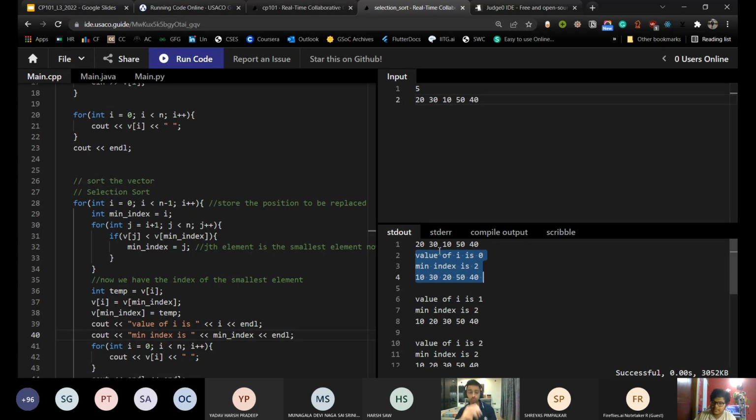And you can obviously see here that 10 is the minimum element in this range. And the index of 10 is 2, 0, 1, 2. So that is why my minimum index is 2. And now what it has done is, it has replaced the element at the minimum index, that is 10, with the element at the first position, that is 20. So now my new array after this step looks like this: 10, 30, 20, 50, 40. Okay. So 10 and 20 are swapped.